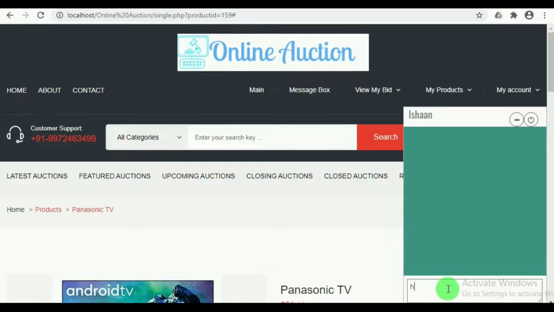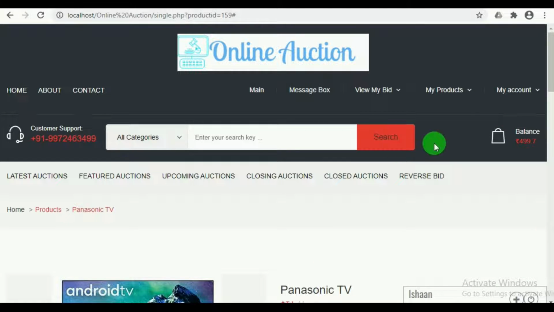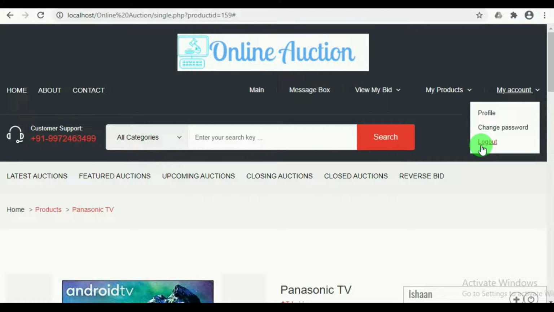In chat with the seller, here the customer can chat with the seller, that is the person who has put the product for auction. And here the customer can ask their queries. Let us log out.